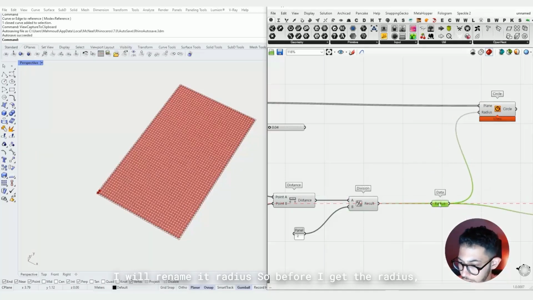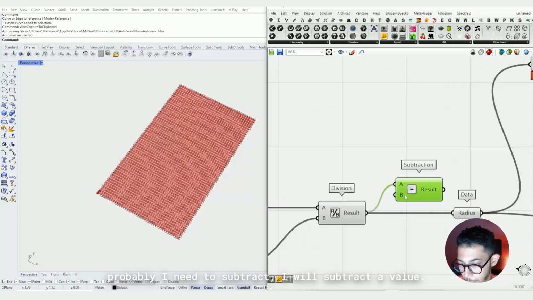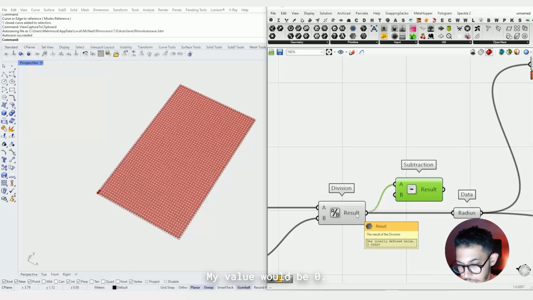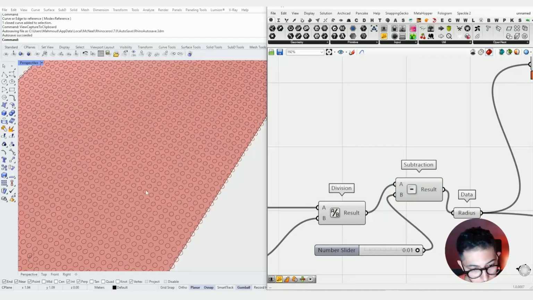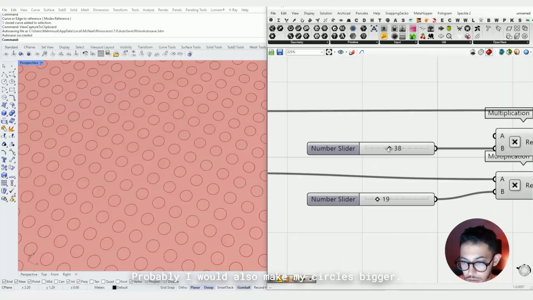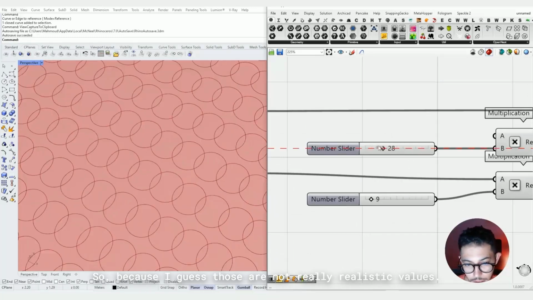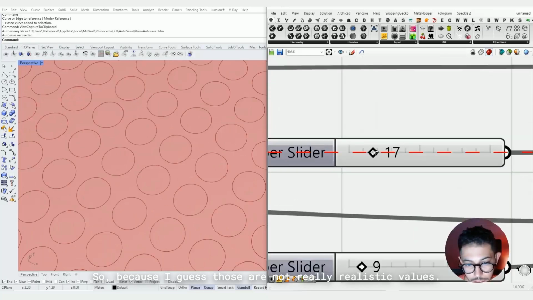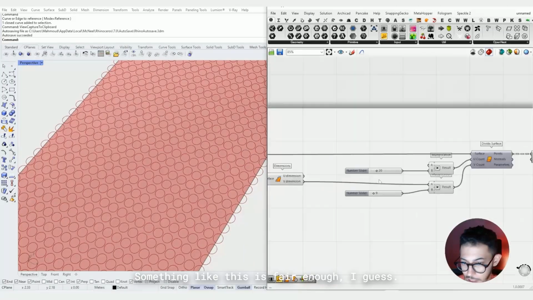So before I get the radius, probably I need to subtract. I will subtract a value. My value would be 0.001. And let's see how that goes. Nice. Now I have my threshold. Probably I would also make my circles bigger, because I guess those are not really realistic values. Something like this is fair enough, I guess.